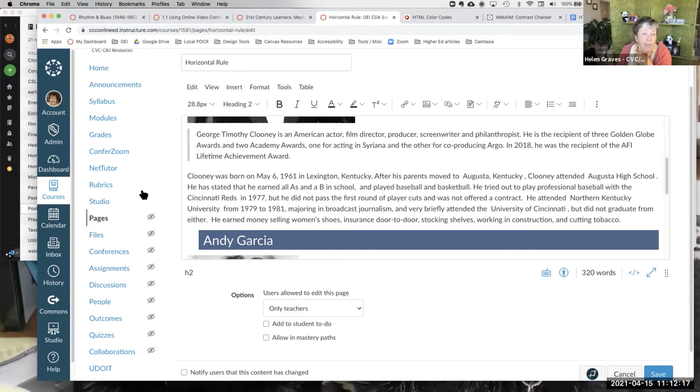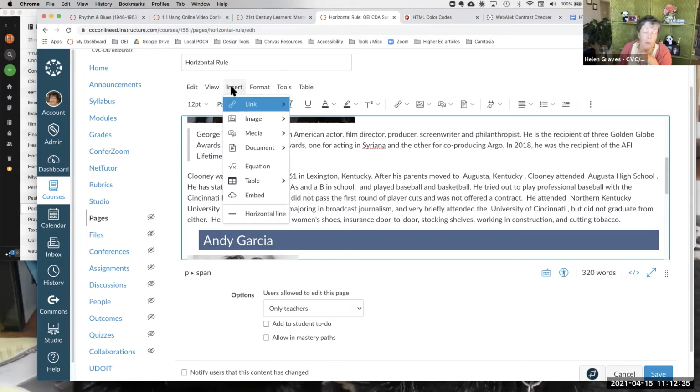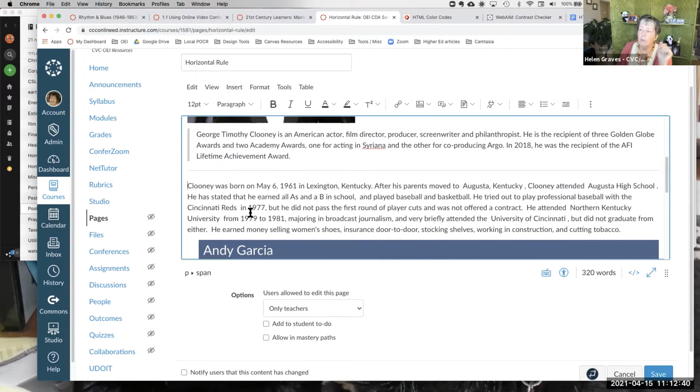Now, let's get a little fancier and try a horizontal line or rule. And bless Canvas's little heart, they have added the ability to insert horizontal rules into the new rich content editor. And the way to do that, I'm going to put my cursor in front of the second paragraph. I'm going to come up to the insert menu. And at the bottom, huzzah, horizontal line. When I click it, boom, there's my line.